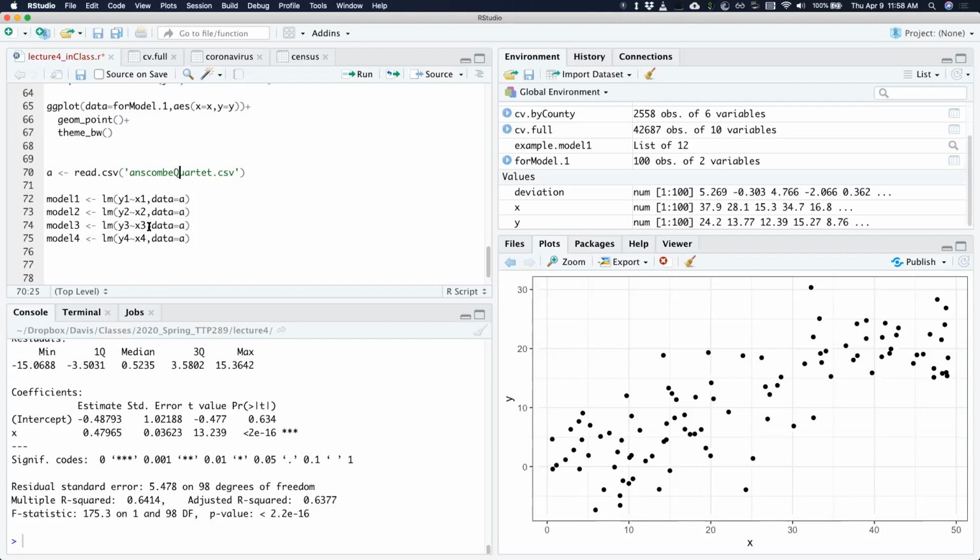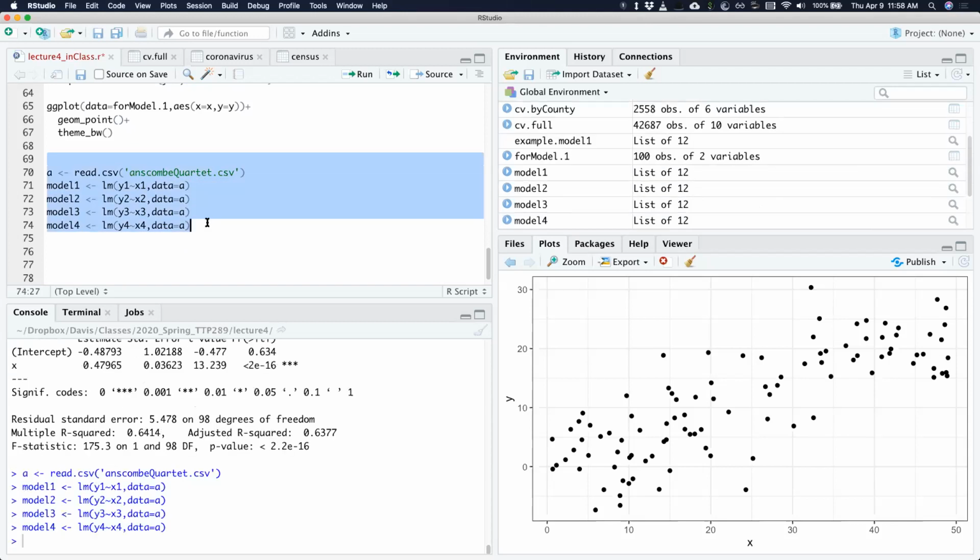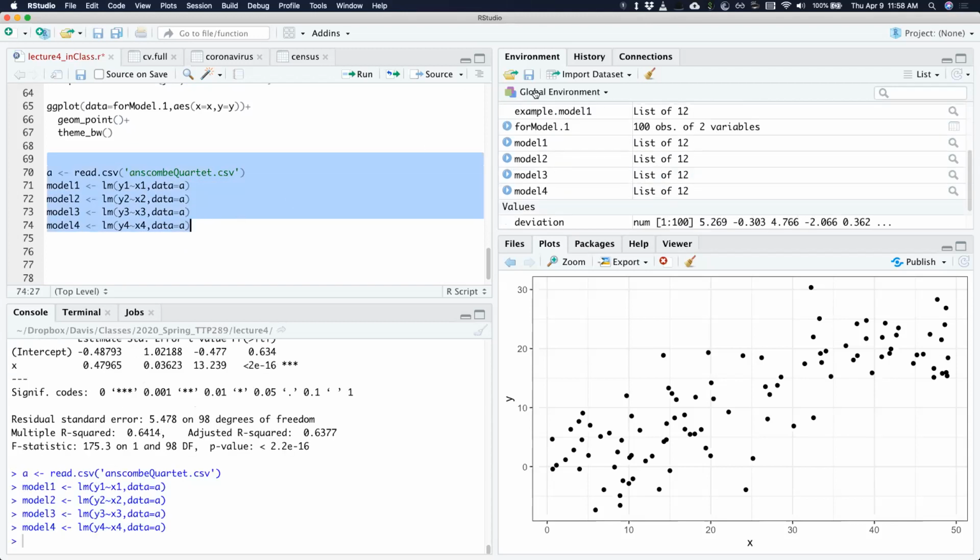For purposes of time, I'm not going to change these into data tables and into ggplot. But that's all right. That's independent of the point that I'm trying to make here.